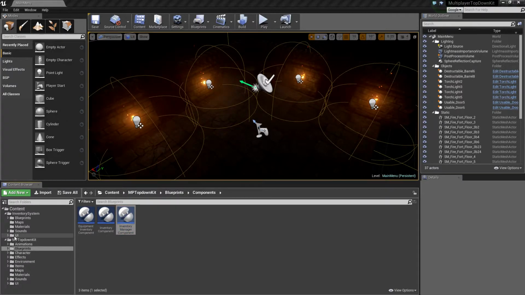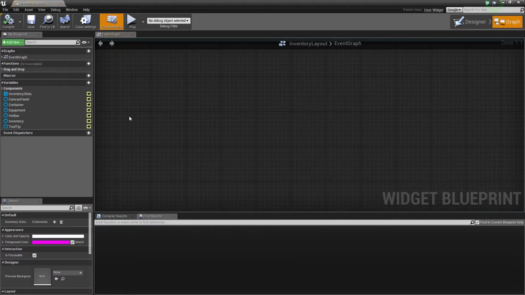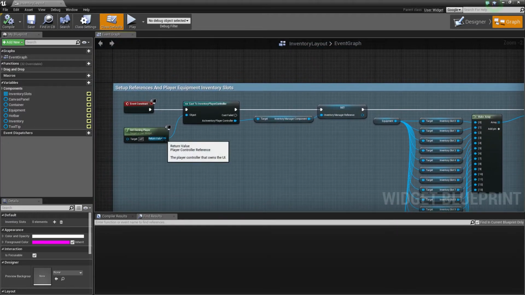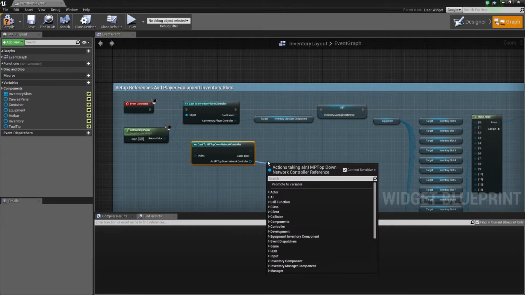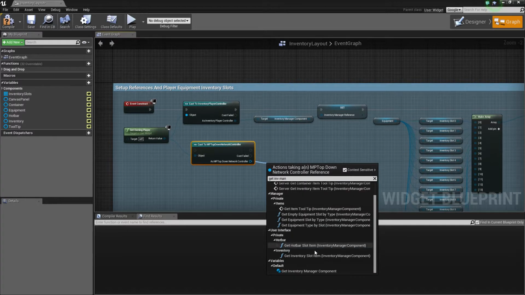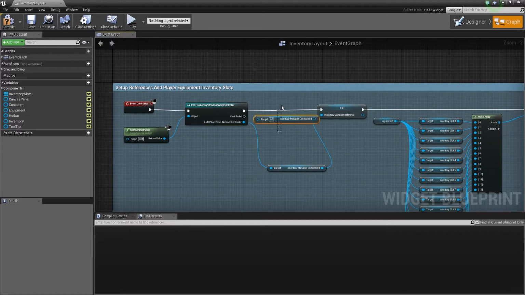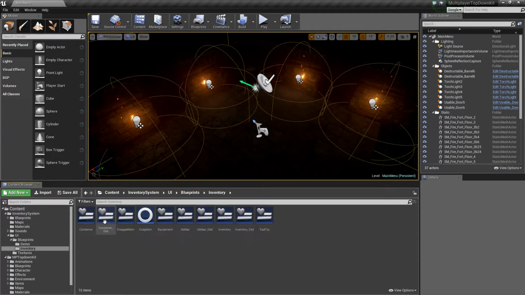Okay, now let's go into the Inventory System UI folder, into the Blueprints, Inventory Layout, and we're just going to go through and start updating the cast2 controller references here. So let's get the MP top-down network controller, then we'll get the Inventory Manager component and hook that up, remove the old stuff. Compile and save. Now into the inventory folder, we'll go ahead and do the same for the widgets here.